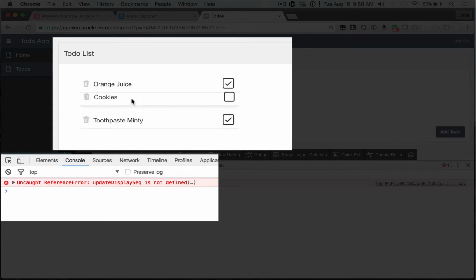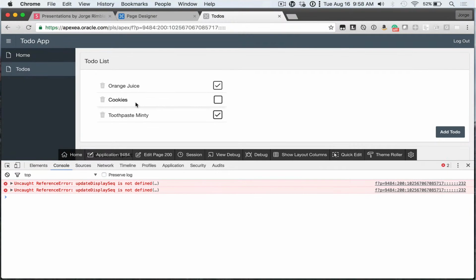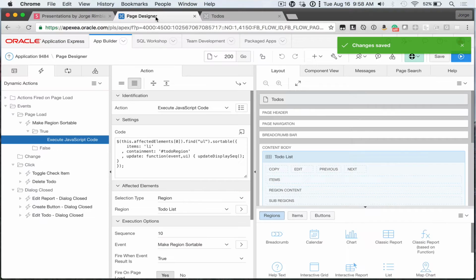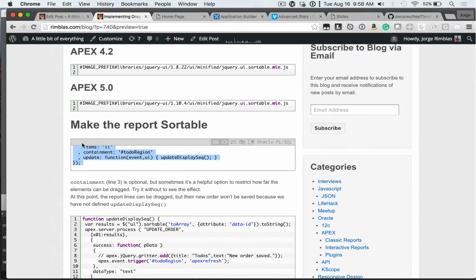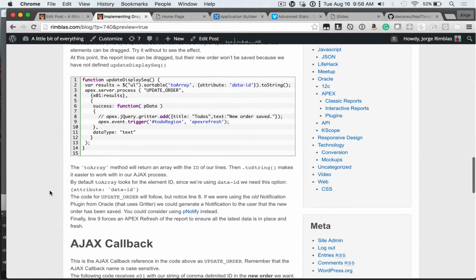So far, we've done a lot. And then if I try to drag this away from this region, look, it gets blocked. It cannot go any further than that because of that containment setting. You can play with different settings to see what works for you. Great. So now it's sortable. Let's go back to the blog post. We made it sortable.